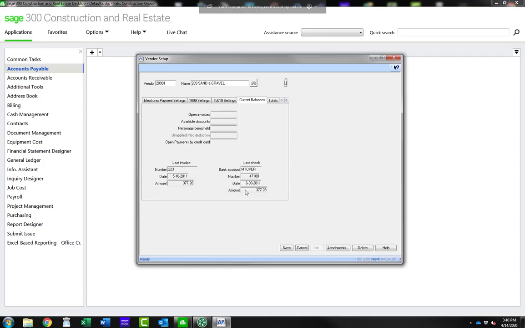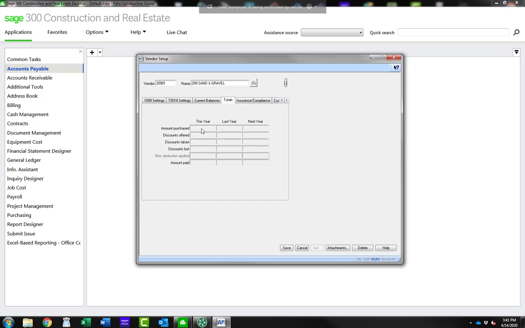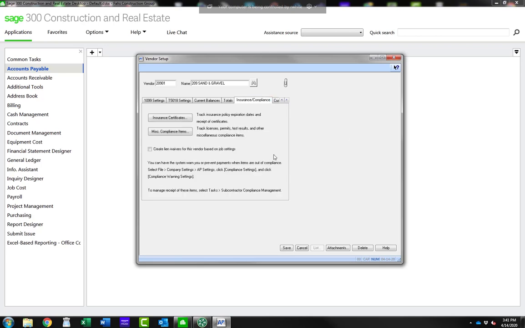These are maintained by the system. Keeps track of your last invoice, the number, the date, the amount, the last check, what bank it was paid by, the check number, the date, and the amount. These totals track amount purchased, discounts offered, discounts taken, discounts lost, miscellaneous deductions, and amount paid.